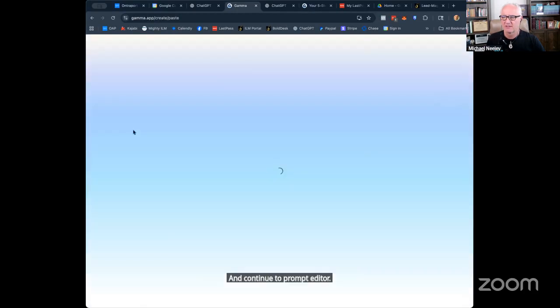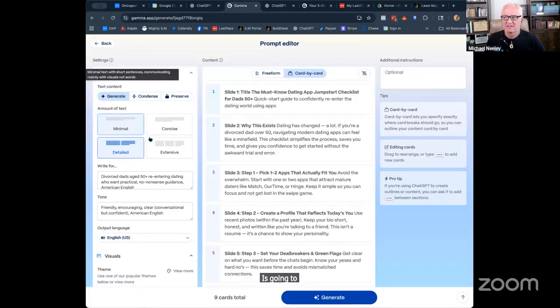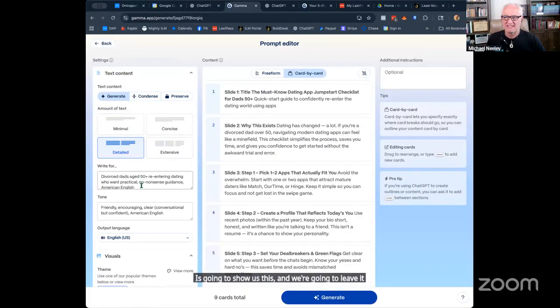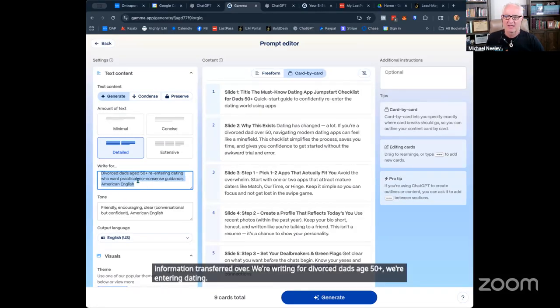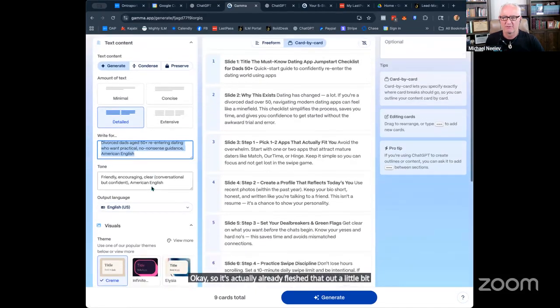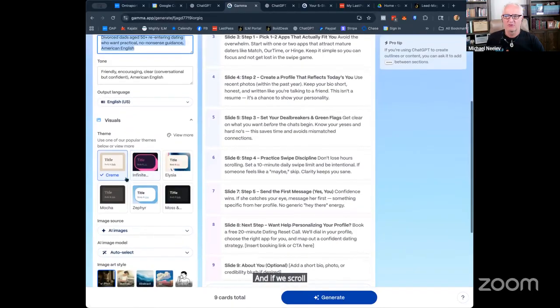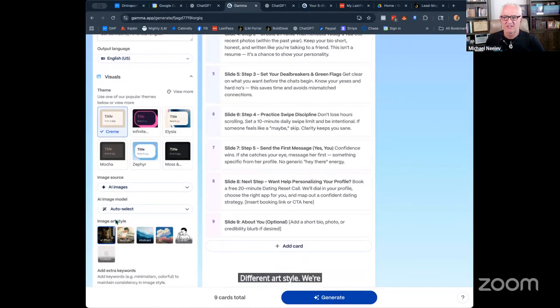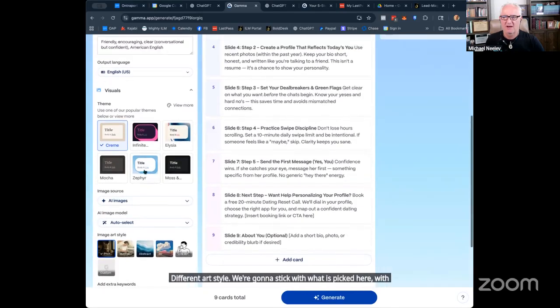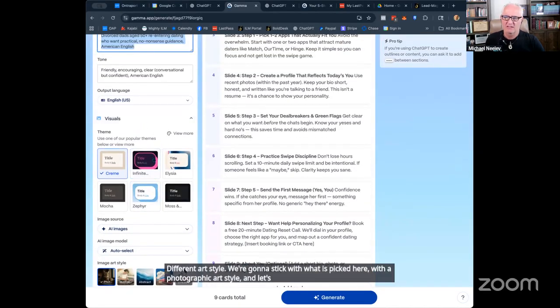Now the next step in Gamma is going to show us this. So we're going to leave it detailed. You can refine things here of who you're writing for. In this case, the information transferred over. We're writing for divorced dads age 50 plus re-entering dating. Okay, so it's actually already fleshed that out a little bit for us. And if we scroll down, we can see different themes here, different art style. We're going to stick with what is picked here with a photographic art style. And let's just pick a colored theme here. We're going to pick this one.